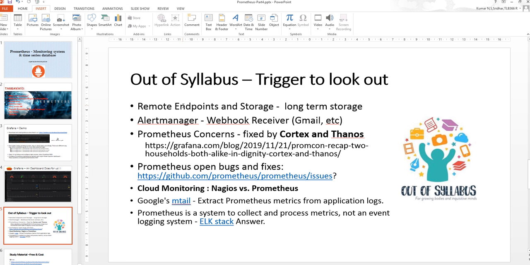You can integrate it. Suppose there is region 1 in Europe and region 2 in Asia Pacific, that also you can integrate, and the solution is given by Cortex and Thanos. Prometheus is open source, and whatever issues are listed, you can see in GitHub. If you're a developer, you can also find the bug and fix it.